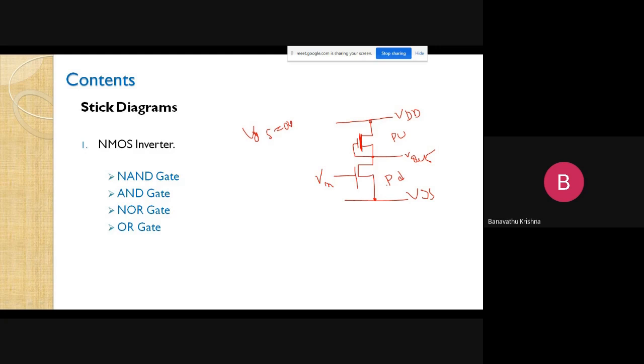When we give external inputs here, the pull-down device changes its conducting property. If you apply 0 here, the pull-down device is not on, it is in the off condition. The pull-up is already on, so there is a path between these two. We get the output response 1, which is VDD. So we apply 0 as input and get 1 as output, which means it is performing the inverter operation.